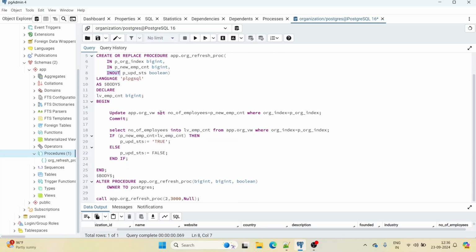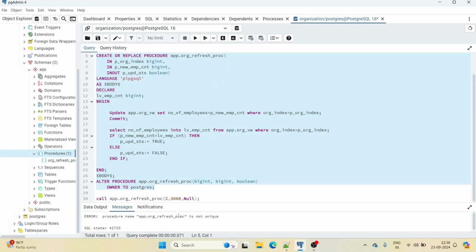I'm doing the same update and everything is the same, all the rest of the keywords are the same. We are checking whether the employee count has been updated or not, and then I'm returning true or false from here. So the procedure is everything the same; just the calling will vary this time. So let me just create this procedure.